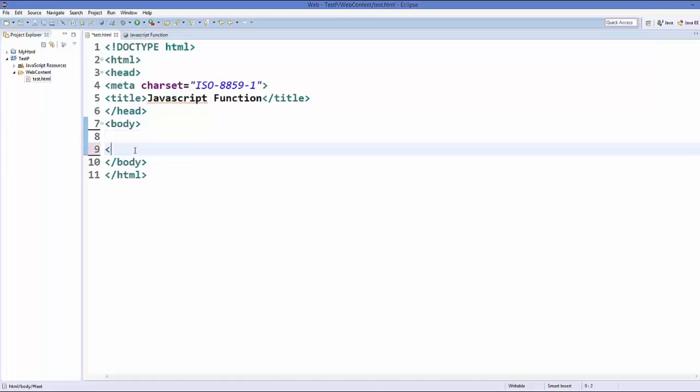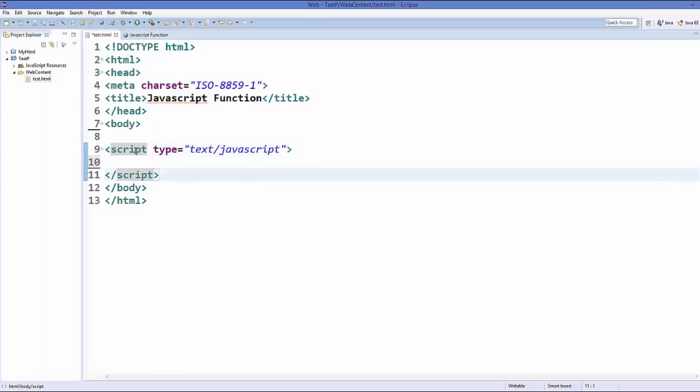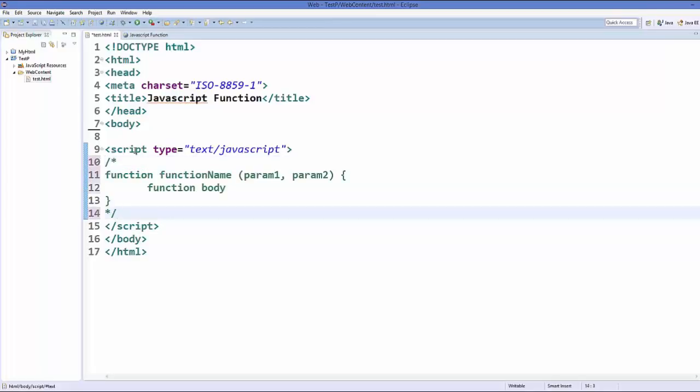So first of all, I'm going to add this script tag inside my body. Just keep in mind that you need to add the script tag inside your body element. And in here, first of all, let's see what a function's prototype looks like. So this is how you declare a function.